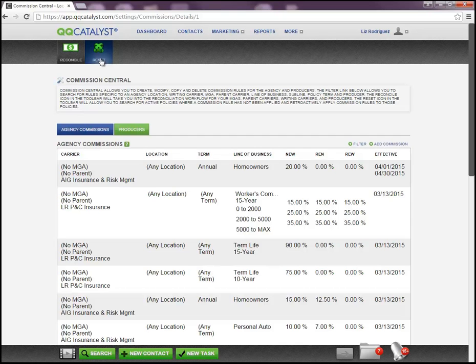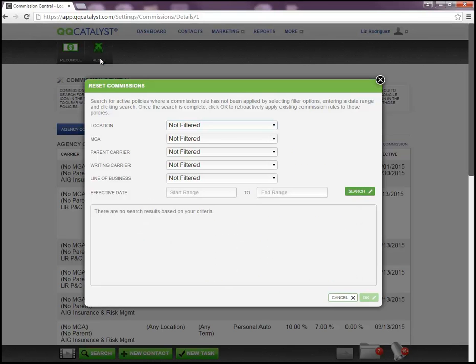Also, your policies need to be active. So if you have a policy in pending status, or maybe they're in cancellation status currently, this reset would not work on those policies as well. By clicking on the Reset option, you also have a pop-up window that allows you to select specific criteria that will help you find those policies and do a search of those policies that fall within this selection.